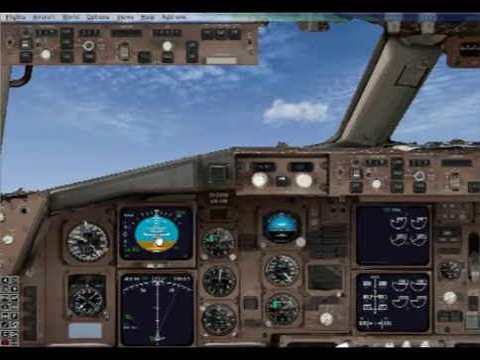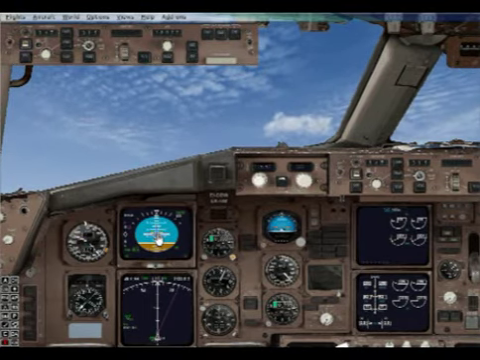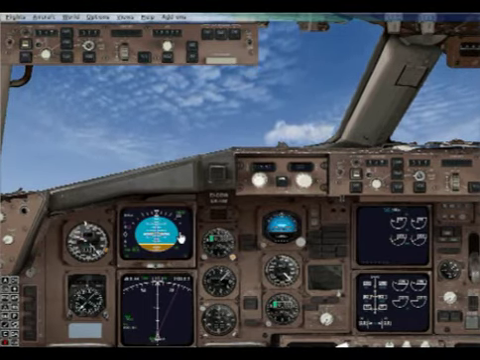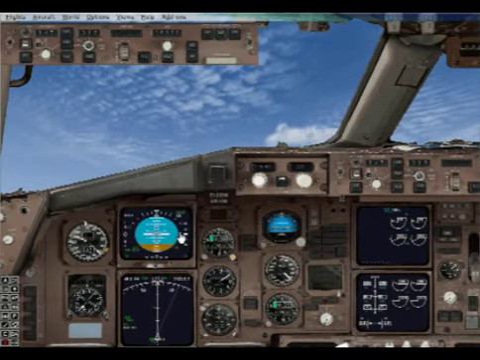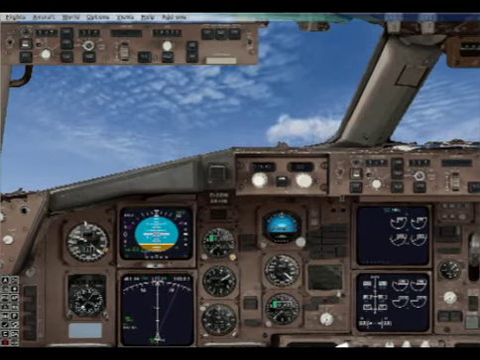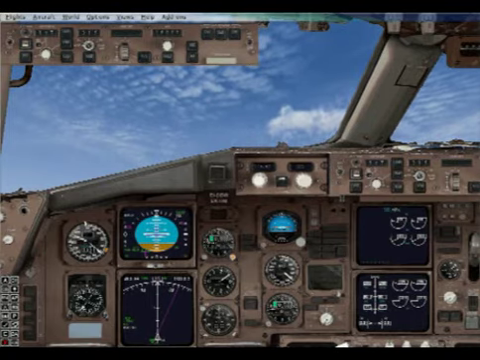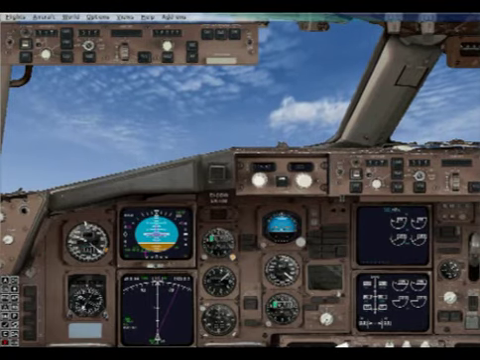Alright, watch your flight director. You want to keep your climb on your flight director. Put our gear up. Put our flaps up.